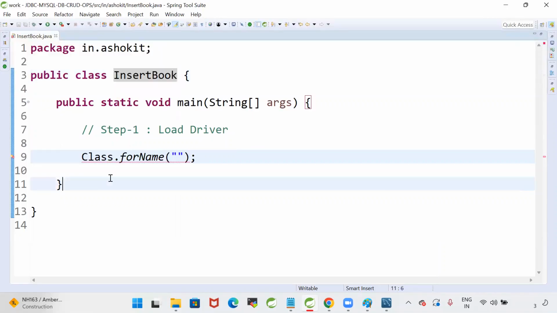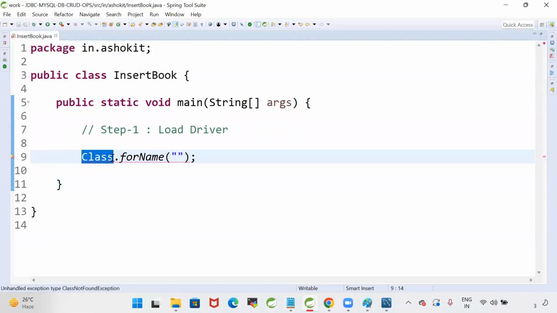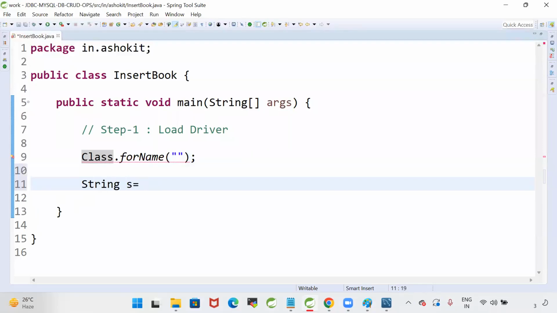In the java.lang package, there is a Java class with the name Class. In that class, we have a static method. How to call a static method? By using the class name: class name dot method name. What is the name of the class? Class. What is the method name? forName. Class.forName. What is the purpose of Class.forName? To load the class into JVM's memory. Simple example: I'm creating String s equal to some value, some object. What is the meaning of this?